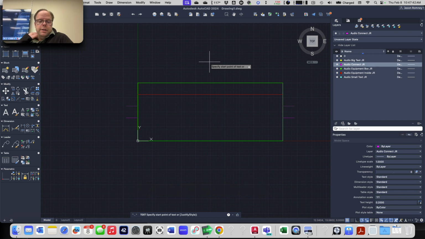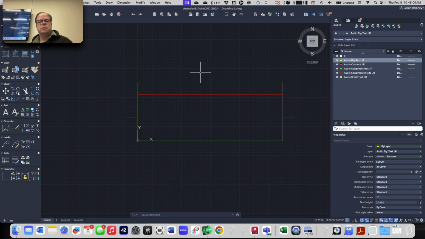And it's going to say, okay, specify the start point of the text. And I'm going to specify the midpoint here of my interior line. Actually, let me switch to a different layer. So this will be big text. So text, midpoint will be there. Specify the height. Well, I know that this area is 2 units tall, but I don't want the text to be 2 units tall because then it'll be touching the lines. So what I really want is it to be like 1.5 or 1.75. So let me try 1.5 and see what that looks like.